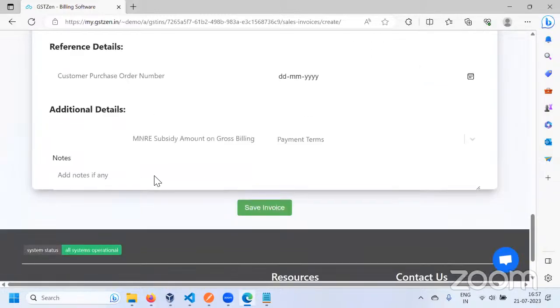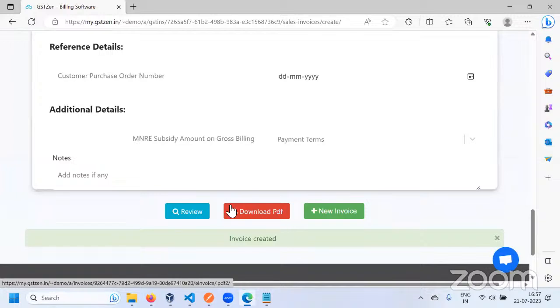So then after giving all the details, you have to just save the invoice. Now it is giving me three options: one, review the invoice; two, download the PDF; and three, create a new invoice. Plus new invoice means create a new invoice.